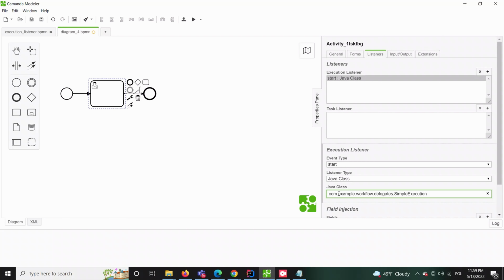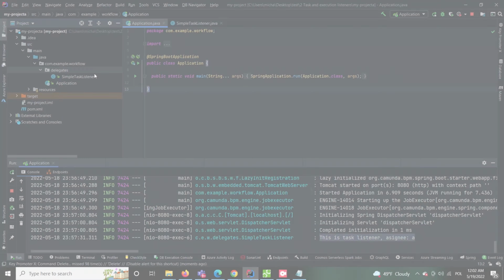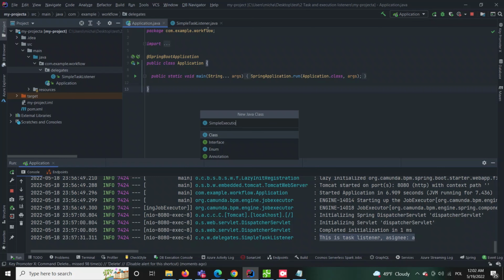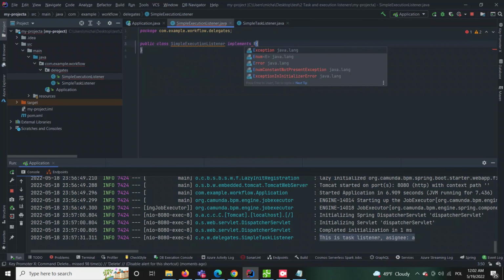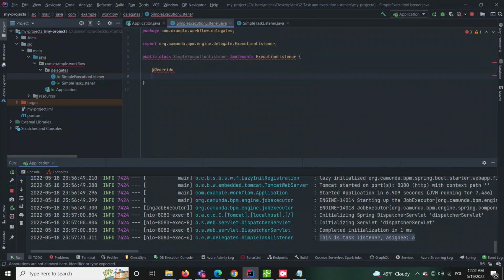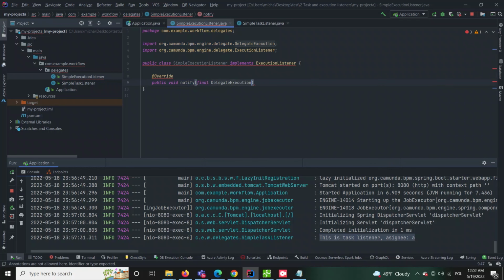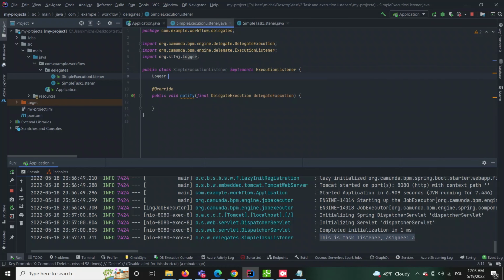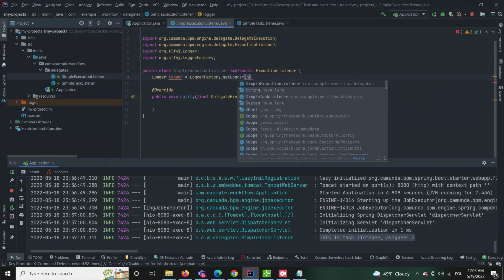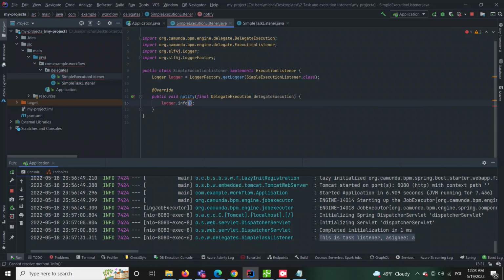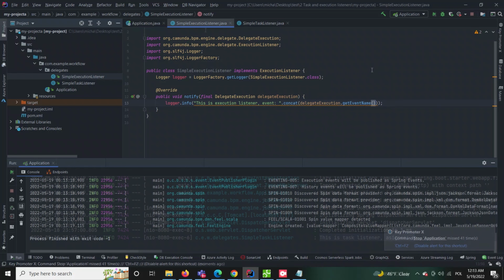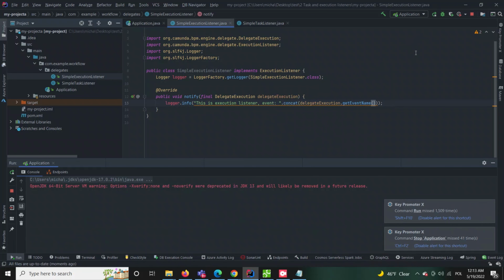It is important to note that the values in the event attribute are ignored when a listener is defined on a transition. Similarly to the task listener, our execution listener has to implement a specific interface and it has to override a notify method. Let's print something on the console again, but this time with the event name. When the event occurs, in this case the start event, the method is called. Now that we have everything in place, let's rerun our application.